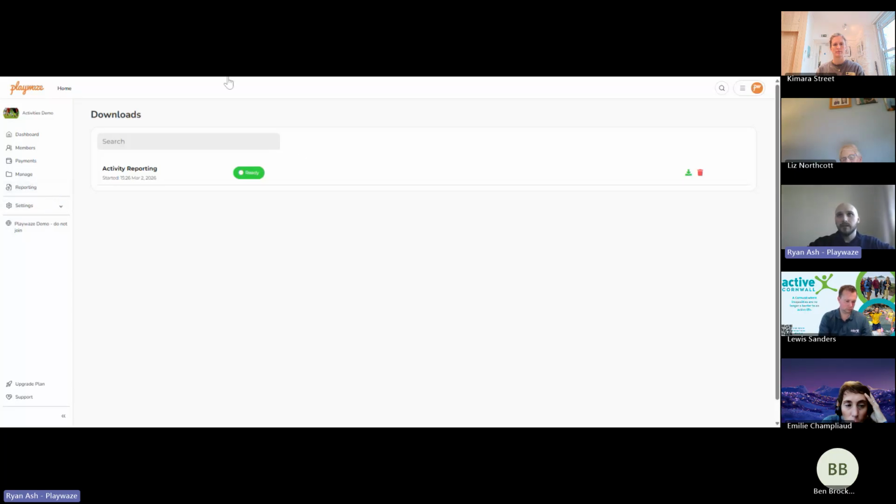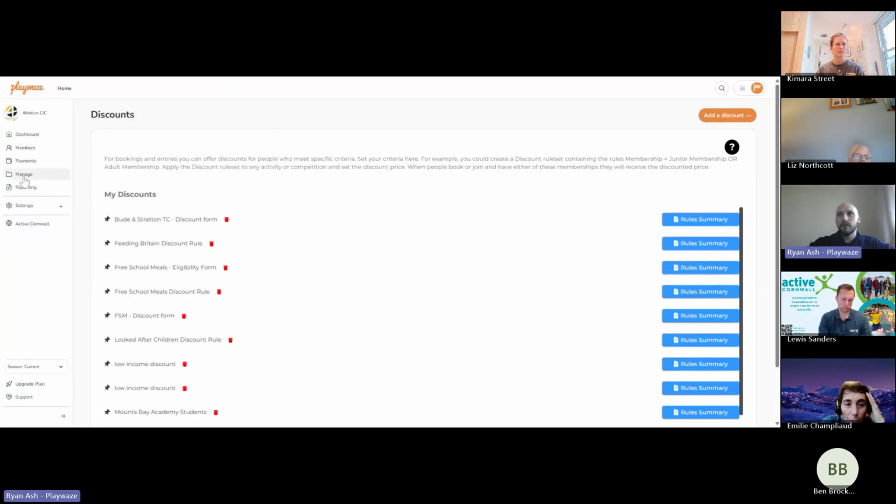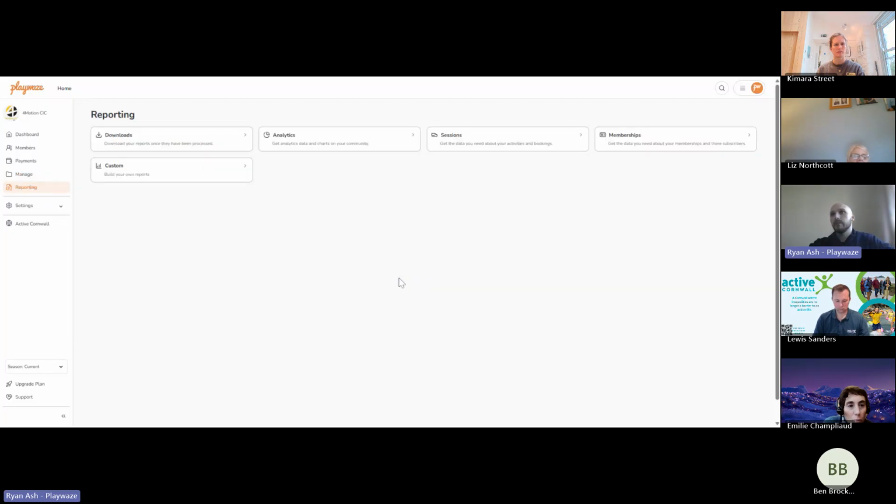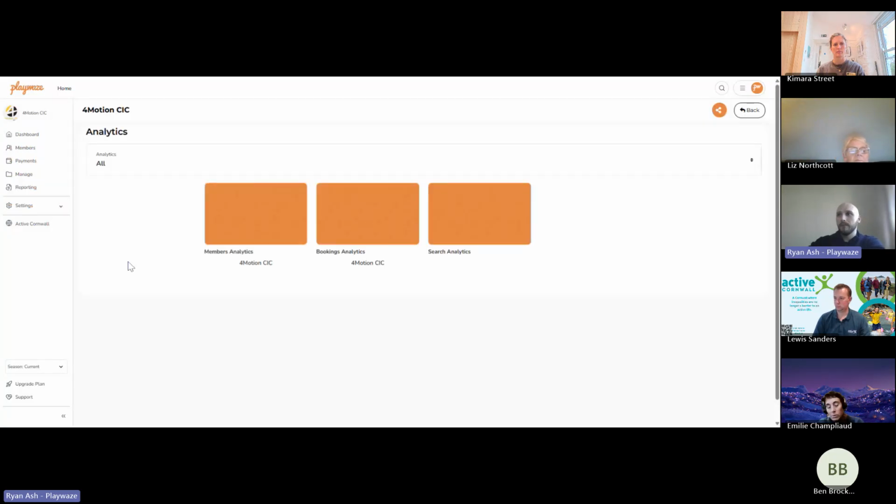The communities in Active Cornwall will additionally have access to an analytics dashboard. This is a really useful tool to come and check after your sessions have taken place. So we've got an analytics tool for you. This will give you a breakdown of some of the booking information that we've taken.